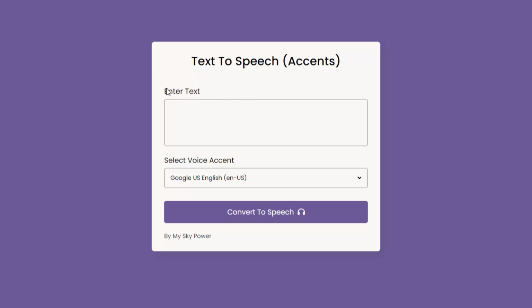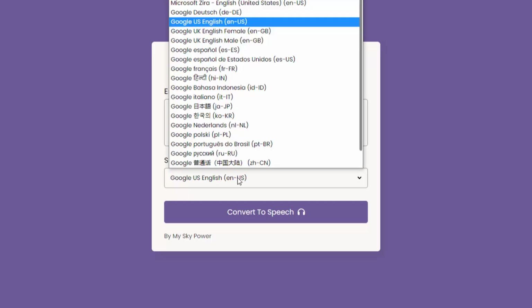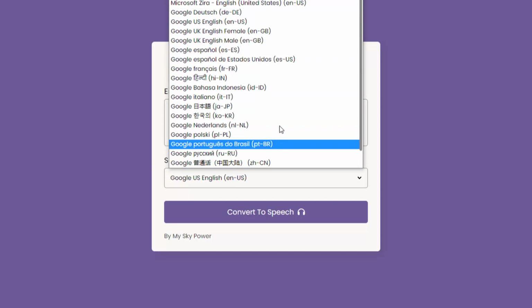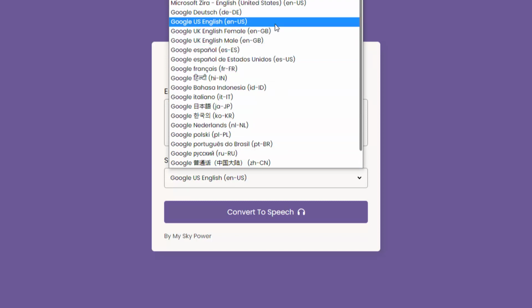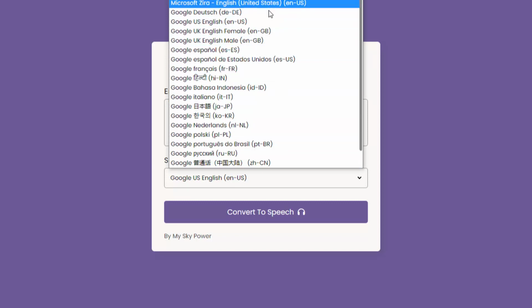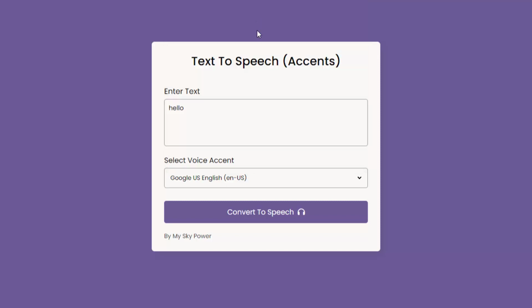This is our program. This section is for the text we want to convert into speech. So let's type something here. For example, I want to type hello. The next part is to select an accent for our voice. In this list we have different accents to choose from, so for test purposes we choose this one.